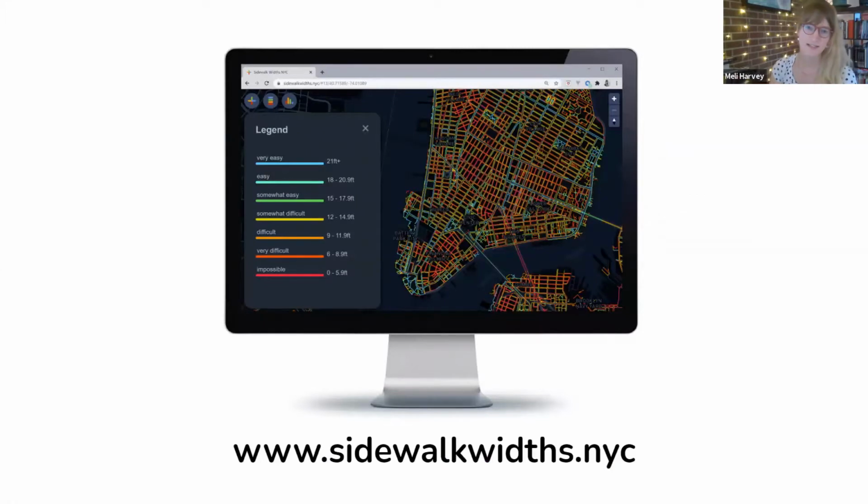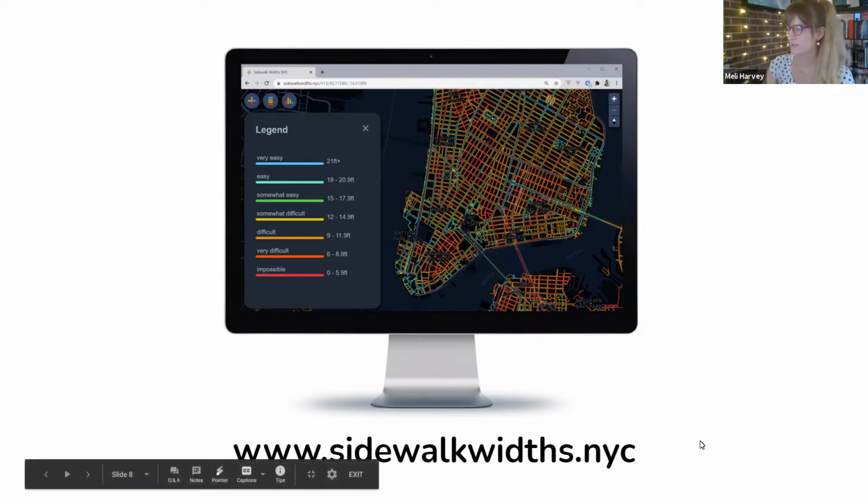And in order to make this data accessible to the public, I created an interactive web map that's at sidewalkwidths.nyc.